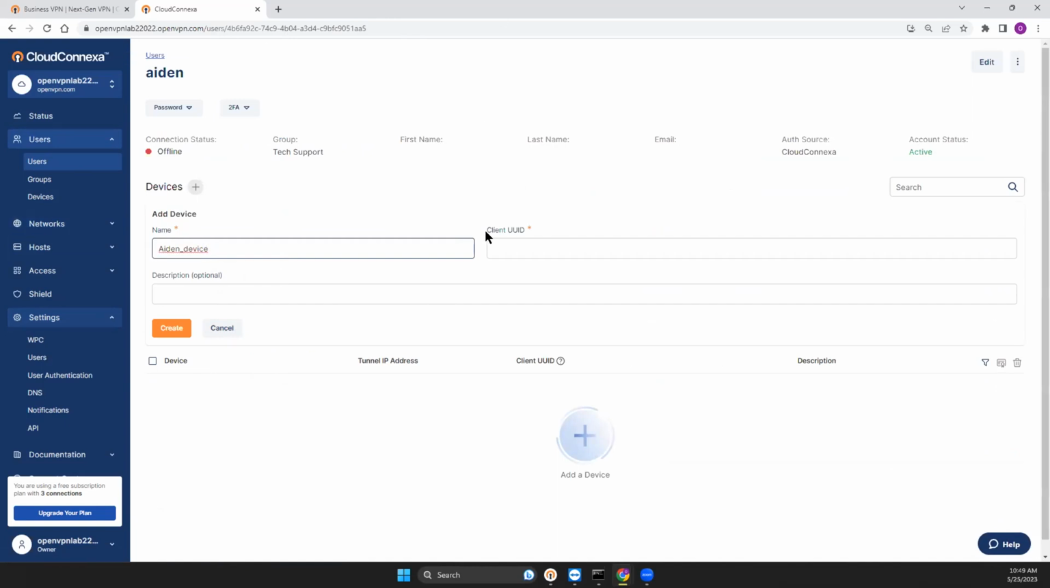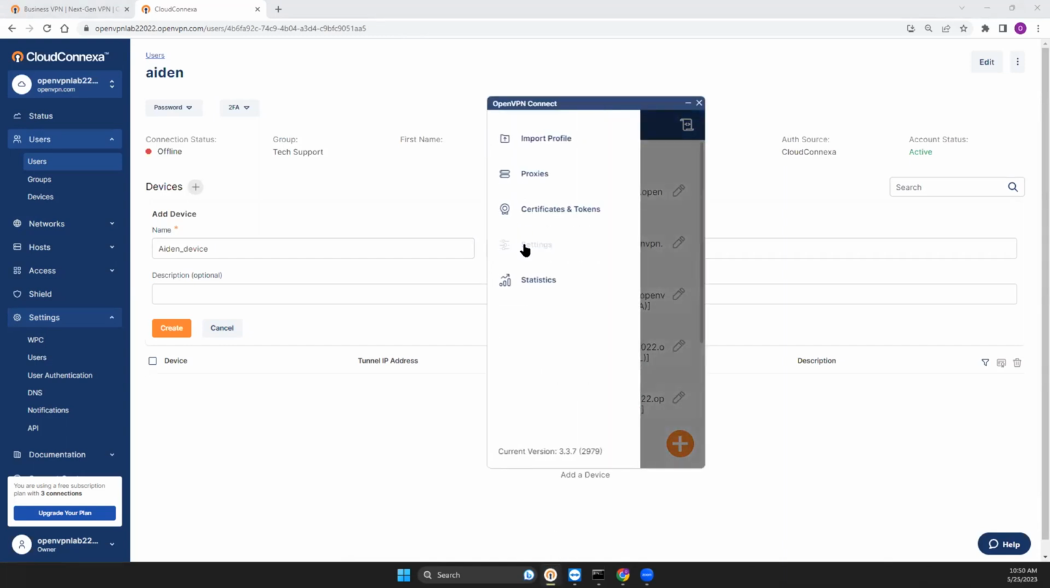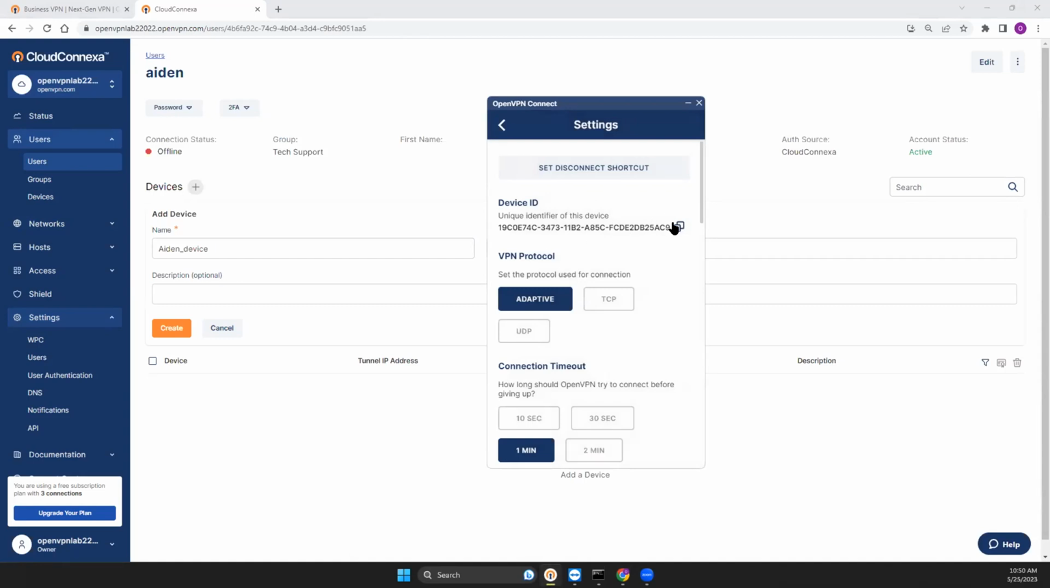And then I need to get the UUID. In order to get the UUID, there are two ways to do it. If you already have the client app installed, you can just click on the menu bar, go to settings, and you can see the client ID here.